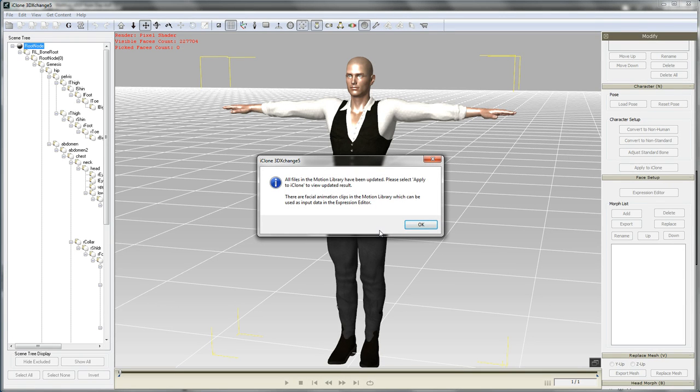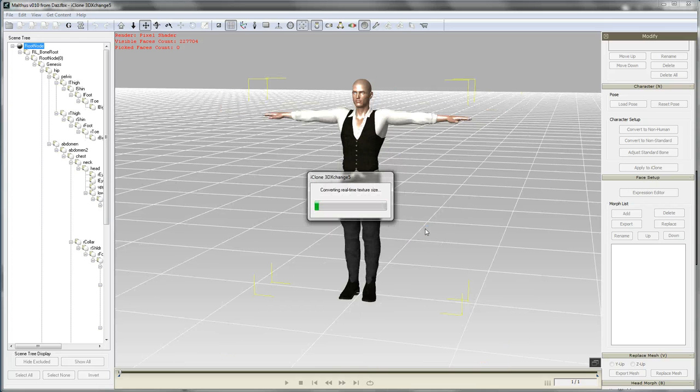and you'll get this little dialog come up. Now I've yet to find out whether this actually does something, because it says all files in the motion library have been updated, please apply to iClone to view the result. Well, we don't have any files in the motion library over here, so I don't quite know. I haven't seen any files pop up, but I think it's just safe to ignore it, so I'm just going to OK that out.